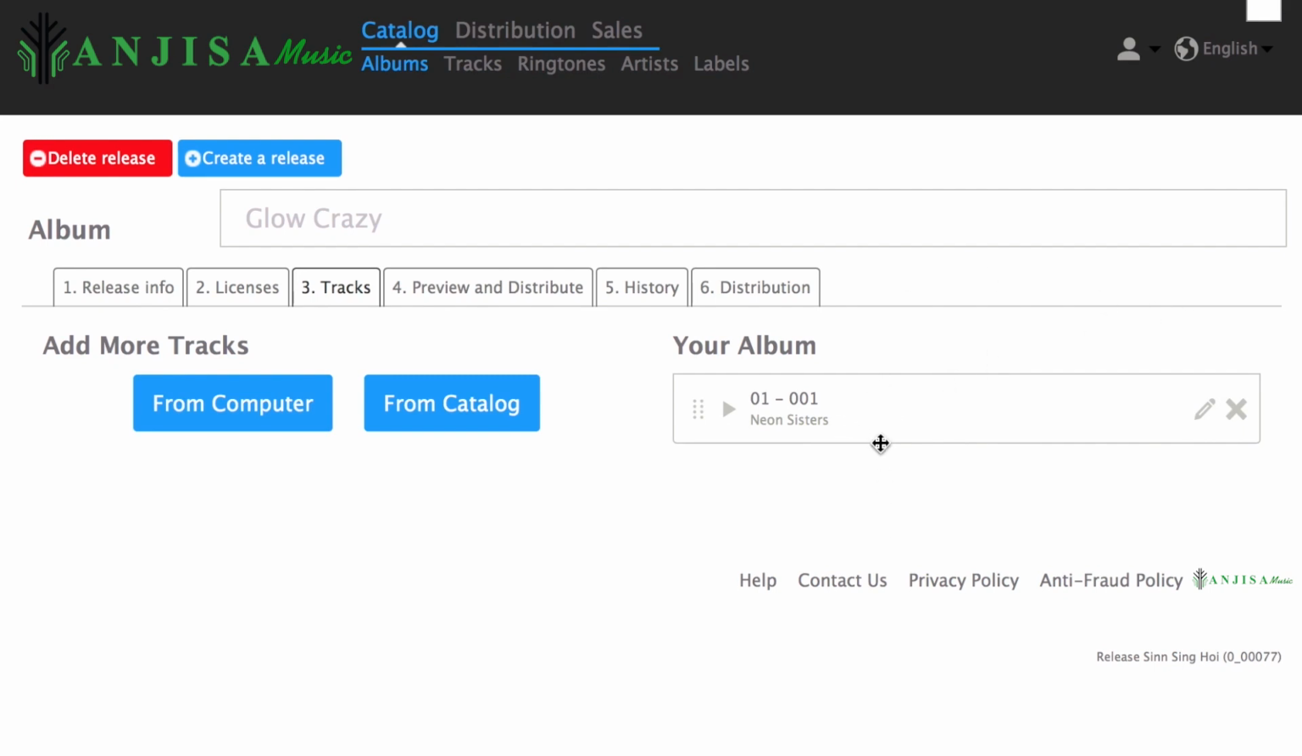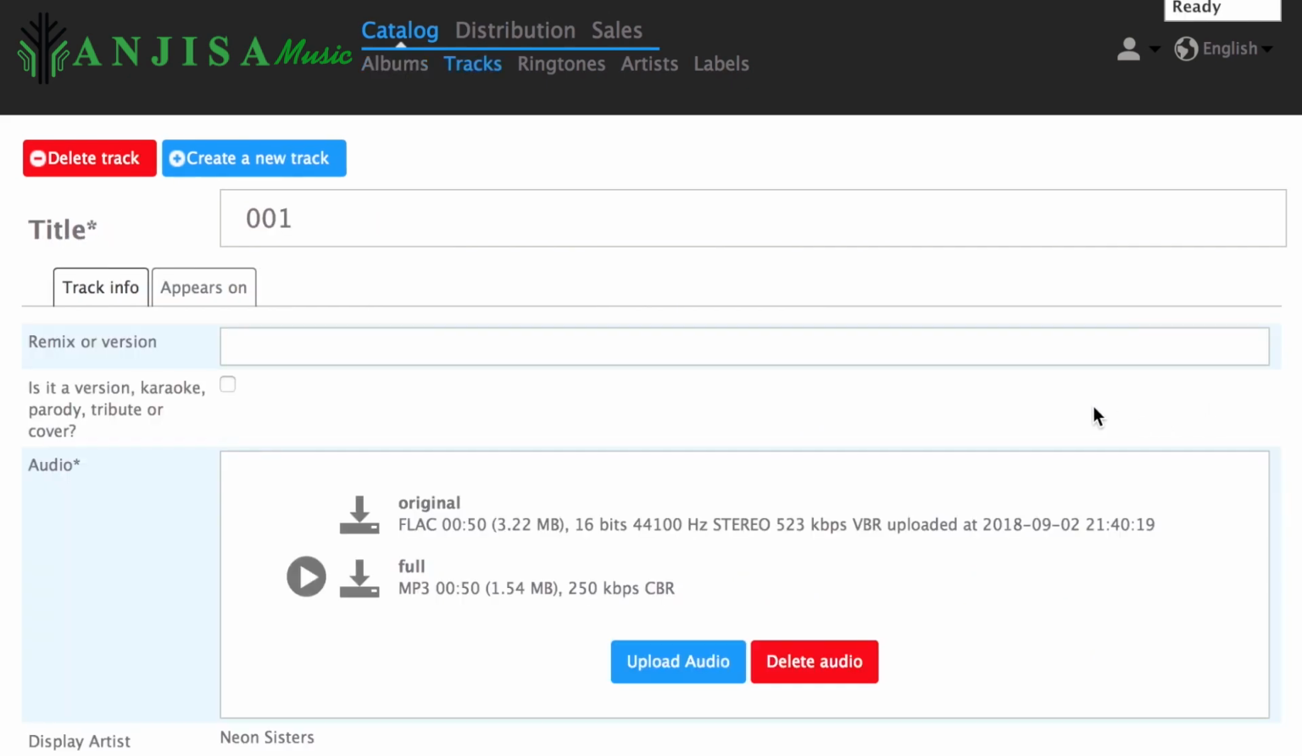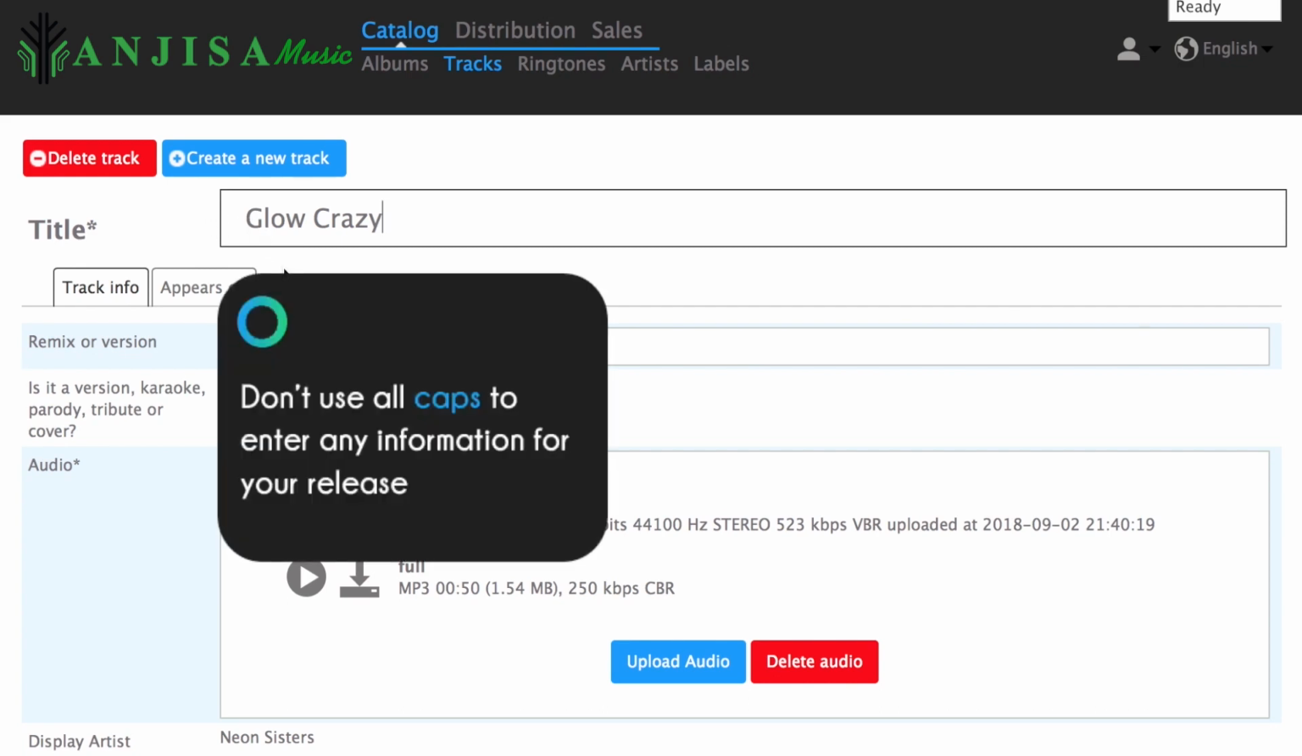Okay. Now that this is loaded, we're going to click the little pencil icon to edit the release. Okay. So once we get here, we're going to, again, enter the title. Make sure that it matches the title that you entered at the very beginning. So we'll put the exact same title. And again, it's very important that you do not use all caps when you enter this information.